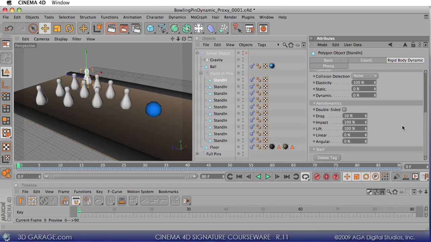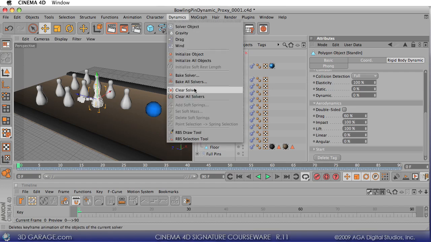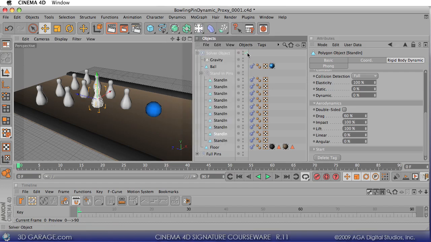Okay, so come down to the next one, to the aerodynamics, and you have drag, impact, lift, linear. Well, let's just do the first couple. Let's put a drag of about 60, and this will give the appearance of a little more weight. But we've already made that solver, so let's clear it. Let's clear the solver, turn this back on.